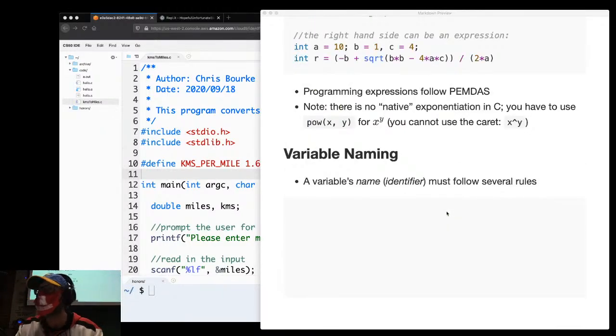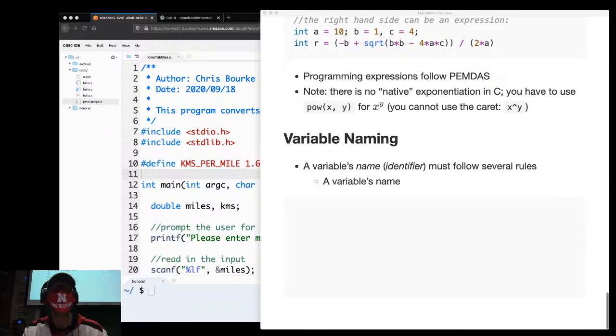So we're going to continue where we left off last time by looking at variables and operators and the basics of programming. We left off at the details of what you should name your variables. There are several variable naming conventions. First of all, there are several rules that you have to follow. A variable's name, or sometimes we call them identifiers, that's the technical term, at least.